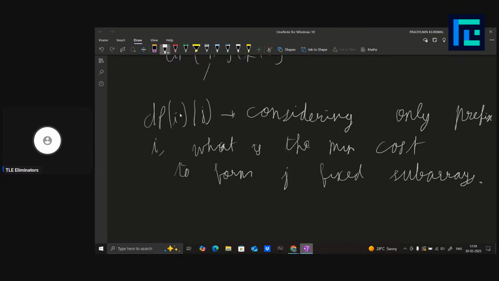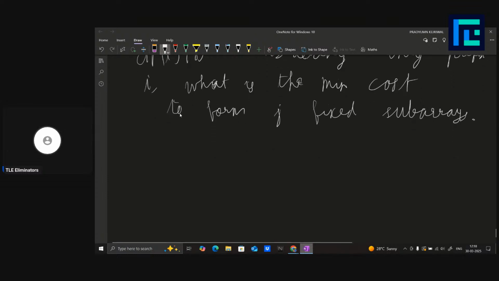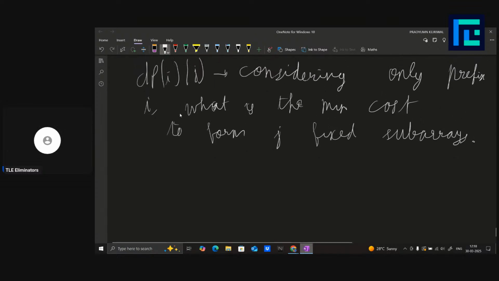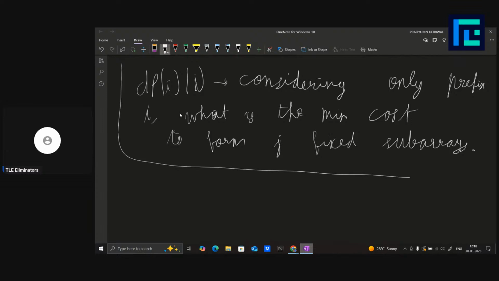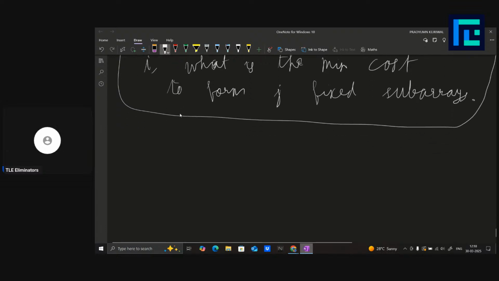Okay, so this is my dp: considering only the prefix i, that is, the array from 0 to i, what is the minimum cost to form j fixed subarrays? Okay, so how do we calculate this dp? It is pretty easy, right?